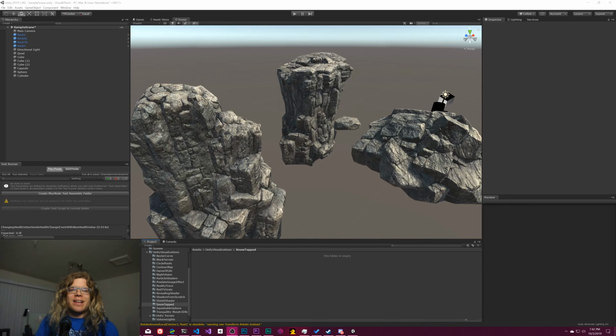Hello Internet! Today I figured we'd look at some more shader stuff, and specifically I kind of want to play around with snow on top of our rocks here. So these are just some sample rocks that I've pulled from an asset pack, and we don't have any snow on them right now, and we could add some.